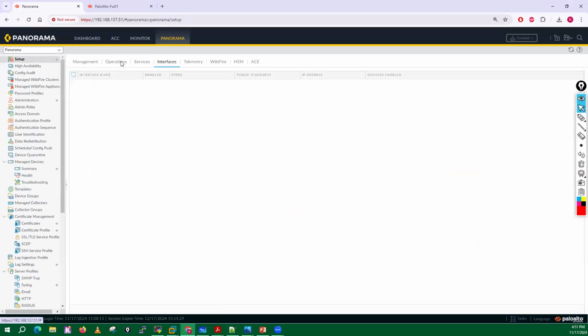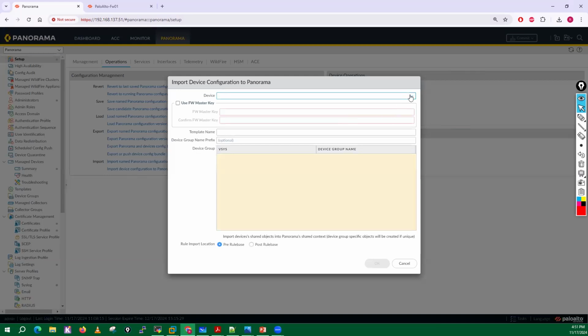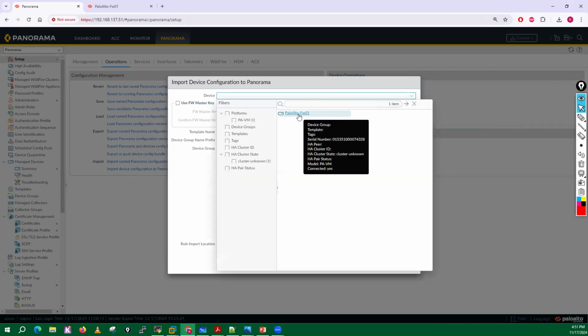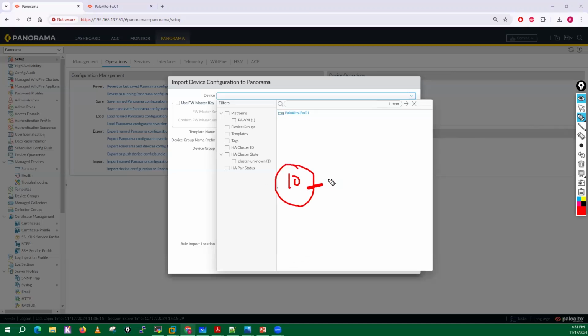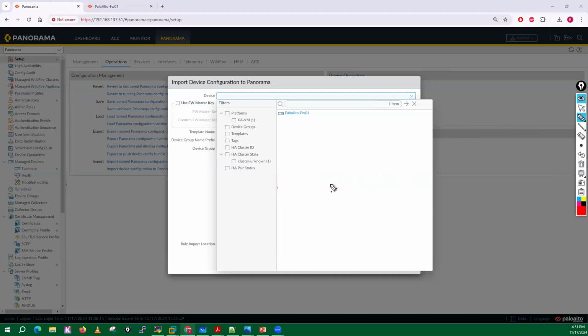Into your Panorama Operations, and you can see this option, import device configuration to Panorama. You can click here, and here you will get your devices. Now what type of devices will you see? Let's take an example: we have 10 firewalls in your Panorama which are onboarded. Suppose out of 10, 8 firewalls we have already added, meaning these 8 firewalls have a template and device group. Then you will see only 2 firewalls here. You will only be able to see the firewalls which do not have any device group and template from previous.